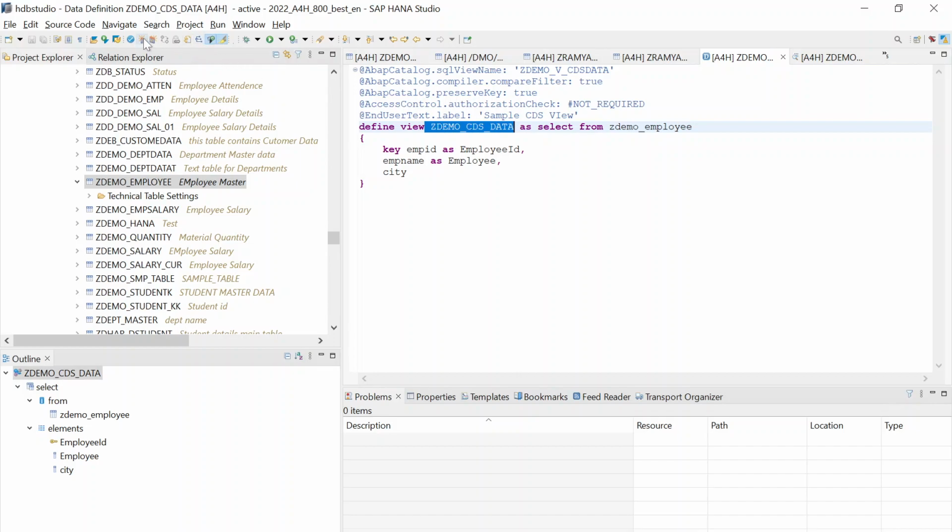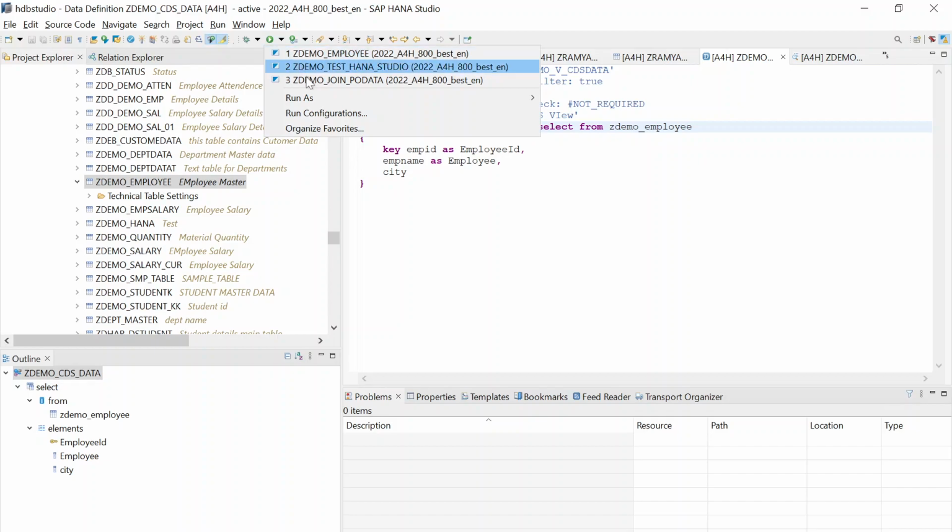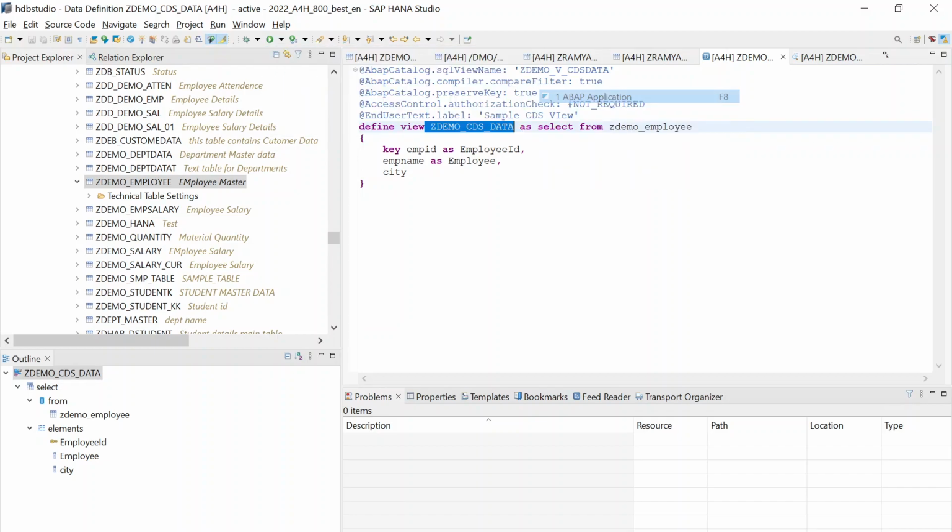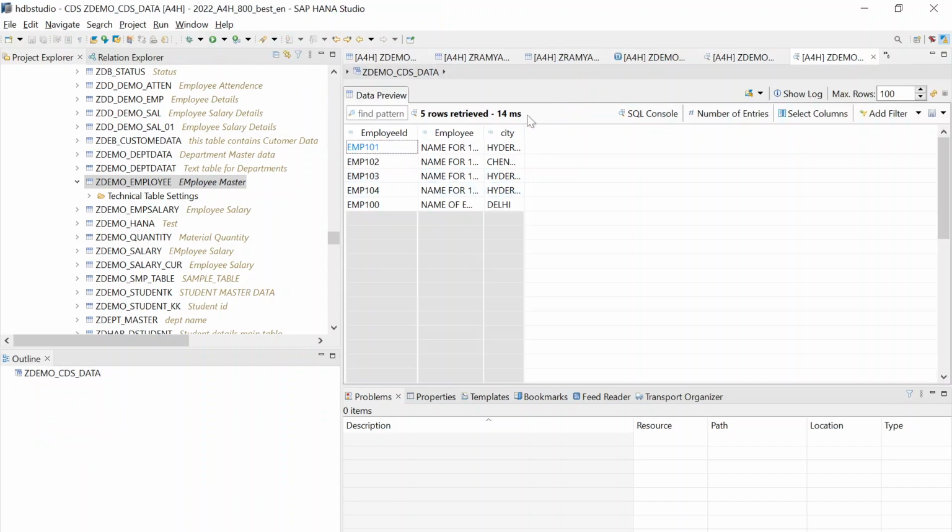Activate the CDS view and execute the CDS view. Run as ABAP application. This is the output. What you can see? Output of the three fields, right?